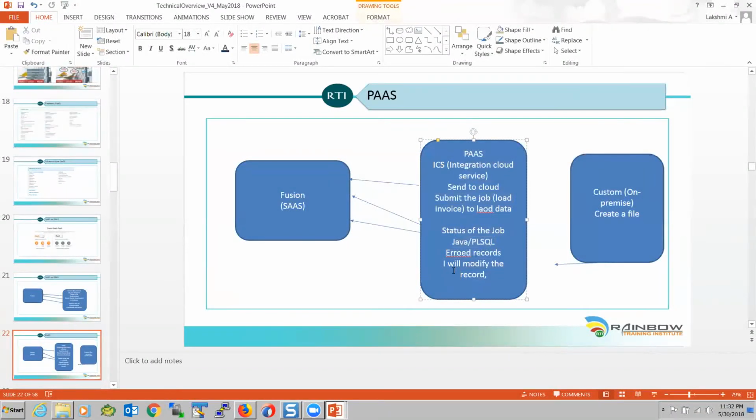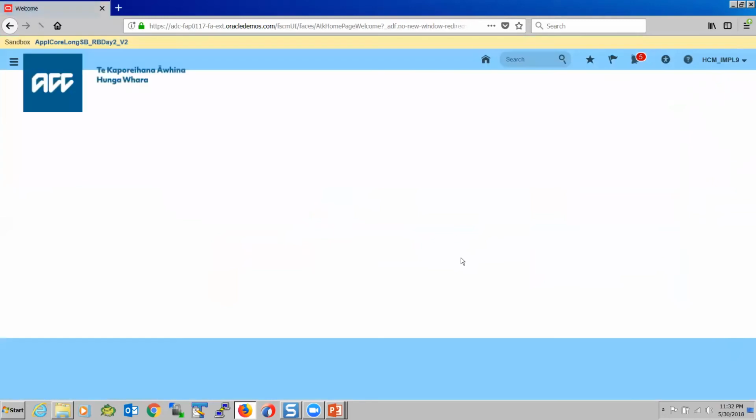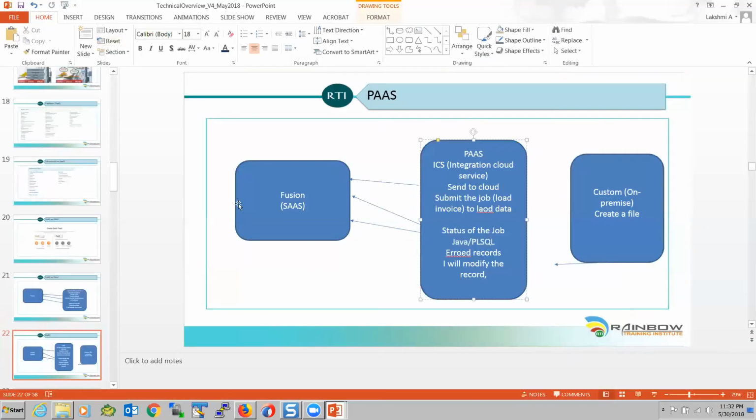So when you say enterprise scheduler, that is available in SaaS. So even though you create something on the PaaS, you can register it in Fusion. Yes. It's basically something like registering a concurrent program. Exactly. Instead of pointing to a custom program, you're pointing it to PaaS. Exactly.